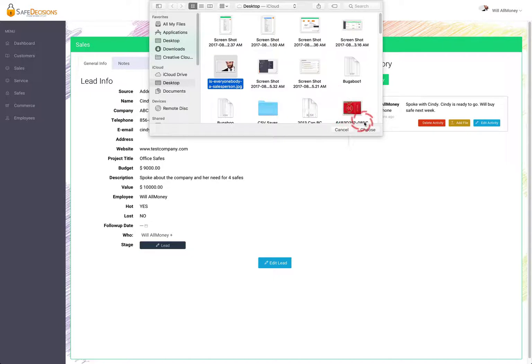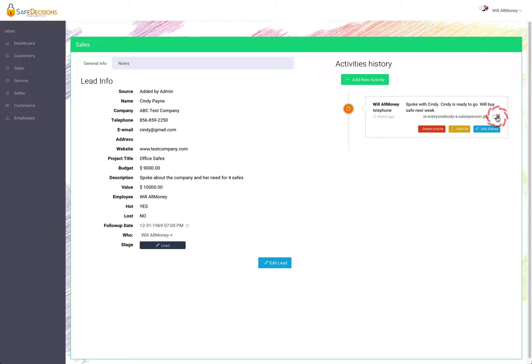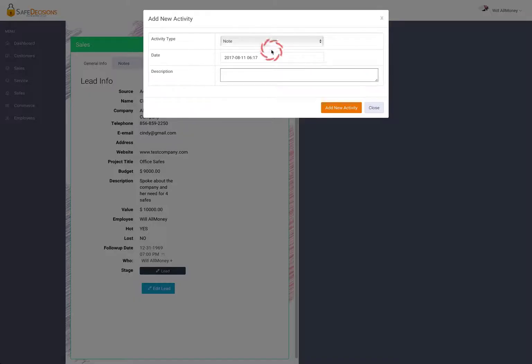So I'll add Will's picture. File uploaded, okay. And it will refresh the page for us. And there you can see Will's file. You can put those files right here within those messages so you know what the file had to do with. And you can of course delete the activity as well. Okay. Let's go back and add another activity, which we will call email. Received an email.